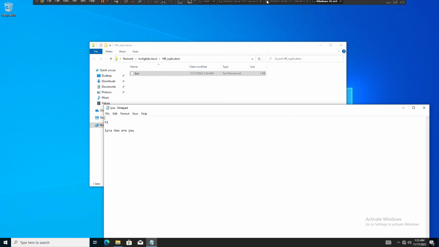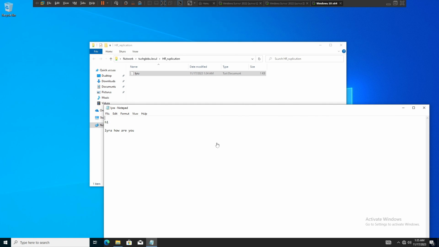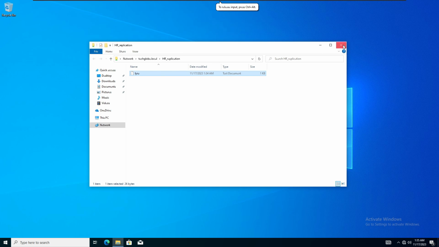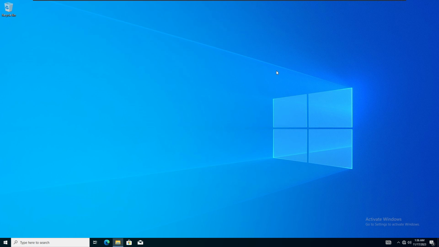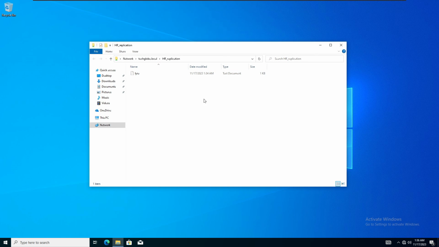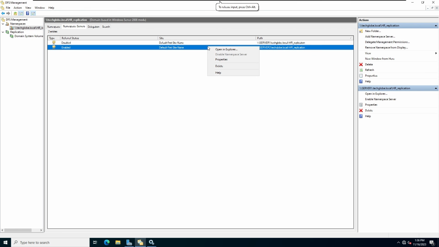And then let's go back to Windows Server 2, disable the namespace server. Okay, let's see whether the file is running properly or not. Now the server 1 is disabled, so let's go back to Windows 10 machine again and open the run, hit enter. Now here you can see the second server has taken action to run the file server. Okay, successfully running now.